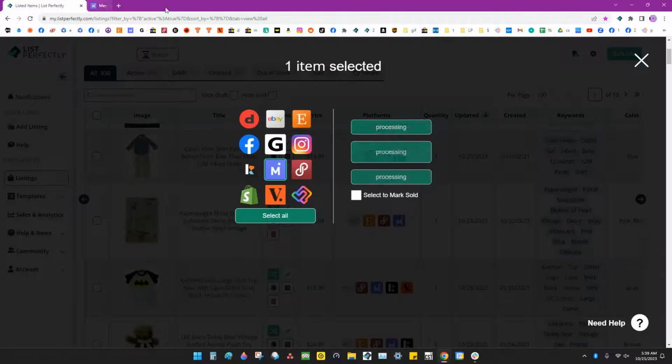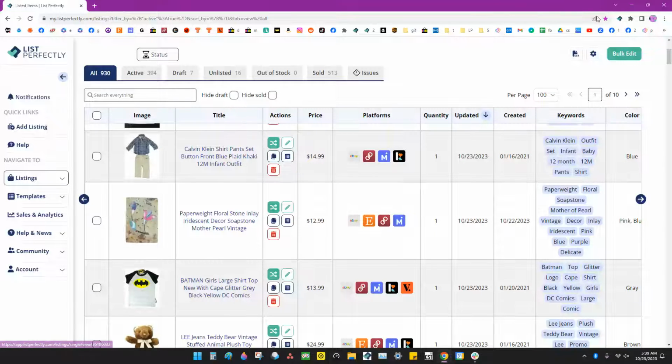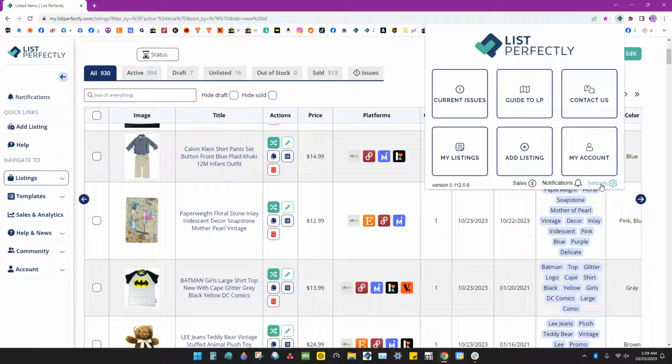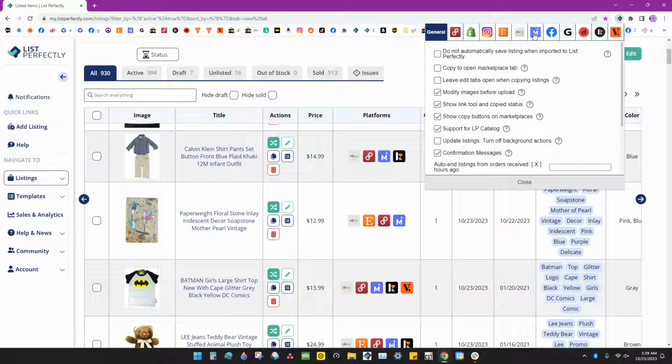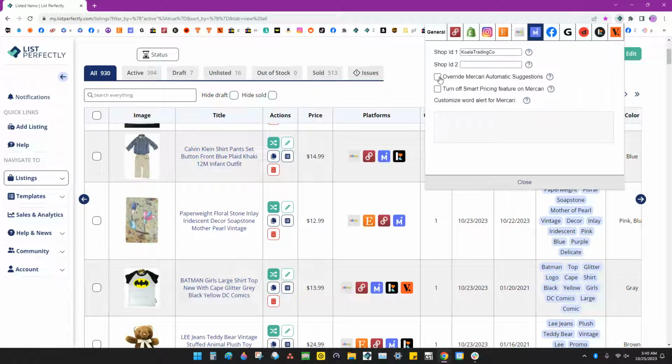So what I want to do is I'll go back and I'll recross post this item. But first, we're going to go up here to our ListPerfectly extension settings, and we're going to enable these two settings. So along the top here, we'll go to Mercari, and I want to click these two boxes: override Mercari automatic suggestions and turn off smart pricing feature on Mercari. If your dashboard looks different than mine, don't worry. I'm using the Pro Plus plan, so it may look a little different.